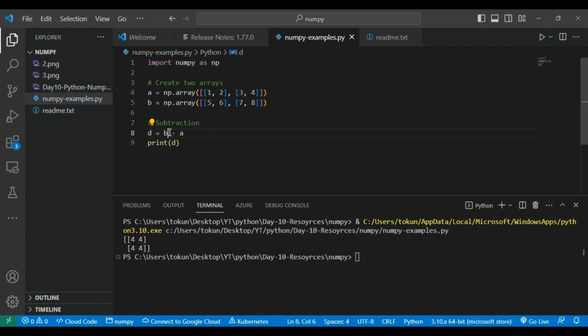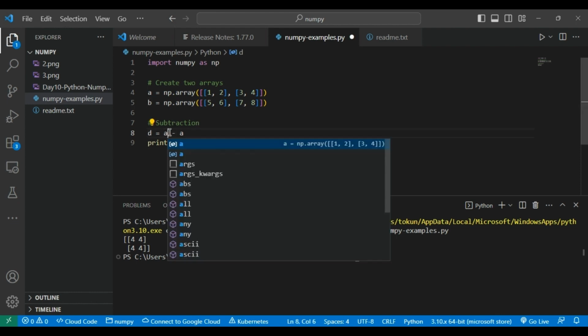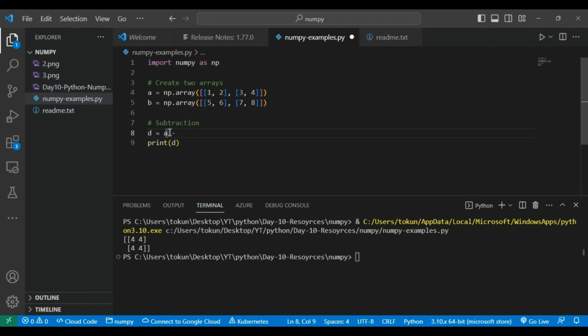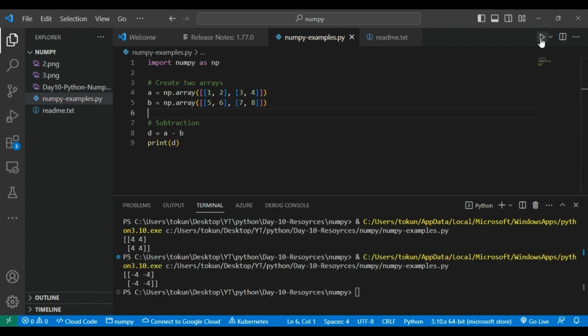Okay, let's say if I give A minus B, then it should give me the negative result. So if you see, minus 4 minus 4, because if I subtract 5 from 1, it will be minus 4. That's why it's minus 4. And if I subtract 6 from 2, then minus 4 will come. That's why it's coming minus 4.